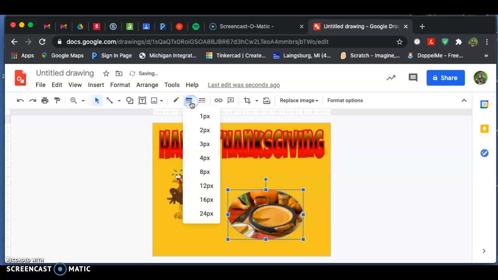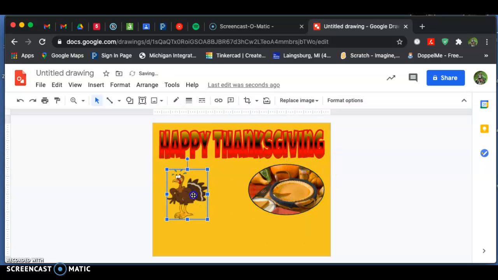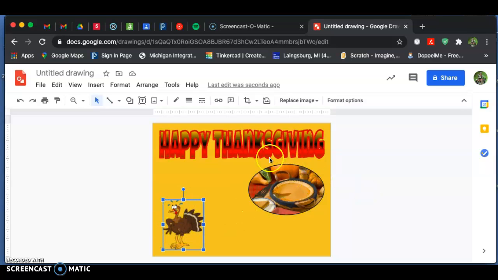I can also go to the edges and maybe put a 3-point black line around the edge of it. Maybe I want to do a Happy Thanksgiving collage, and I could add other pictures of mashed potatoes and stuffing and so on. Anyhow, I think you guys are getting the idea. You need to include some images, some text, and then make it look nice. Make a little poster. It'll take you about 10 minutes.